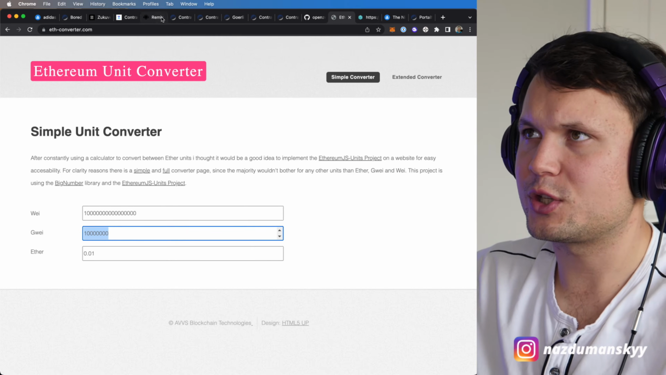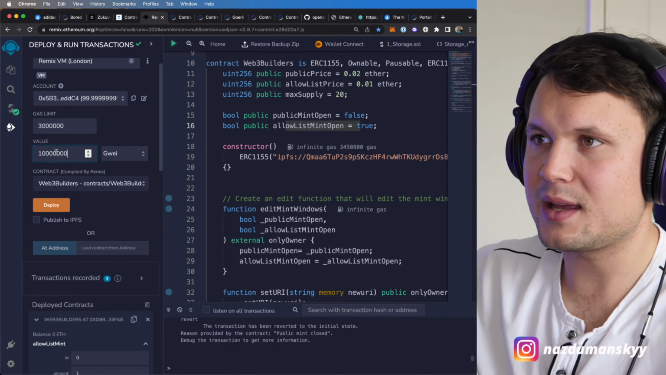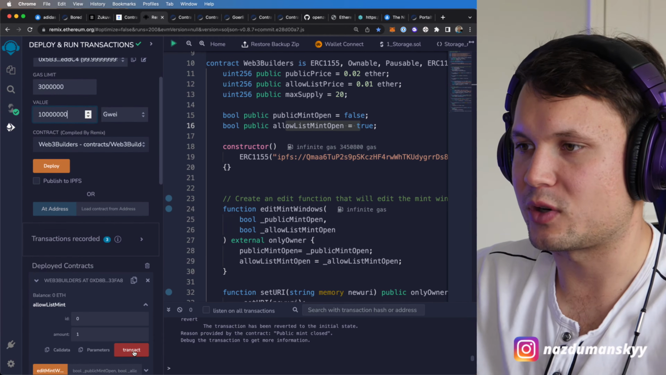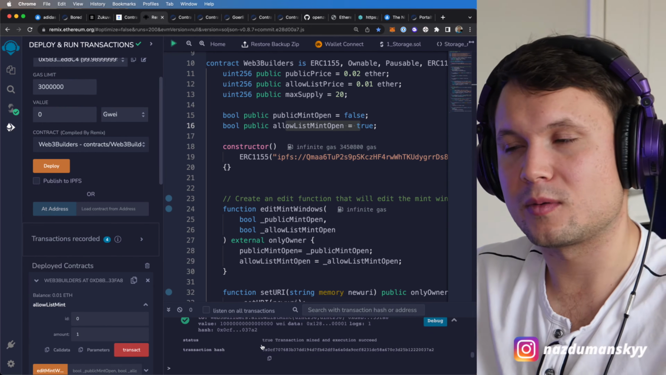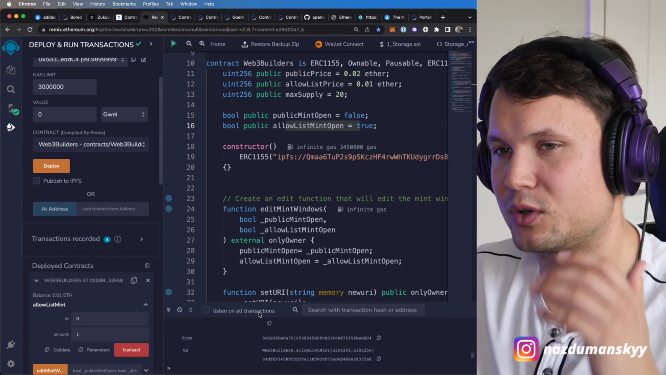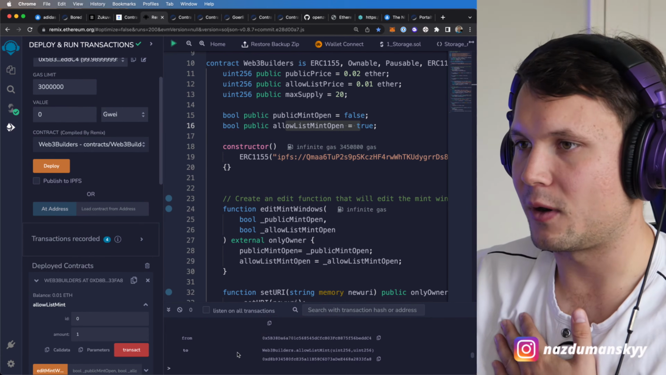So copy that portion, go back to our Remix. Let's go ahead here, paste this in. Awesome. And now hit transact. Boom. See, that part went through. And it minted our NFT, which is exactly what we are looking for. Okay? Exactly what we are looking for.